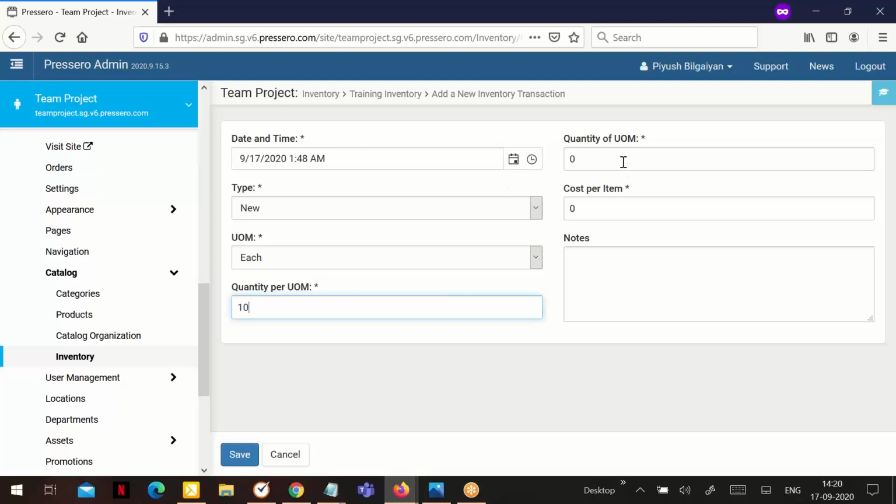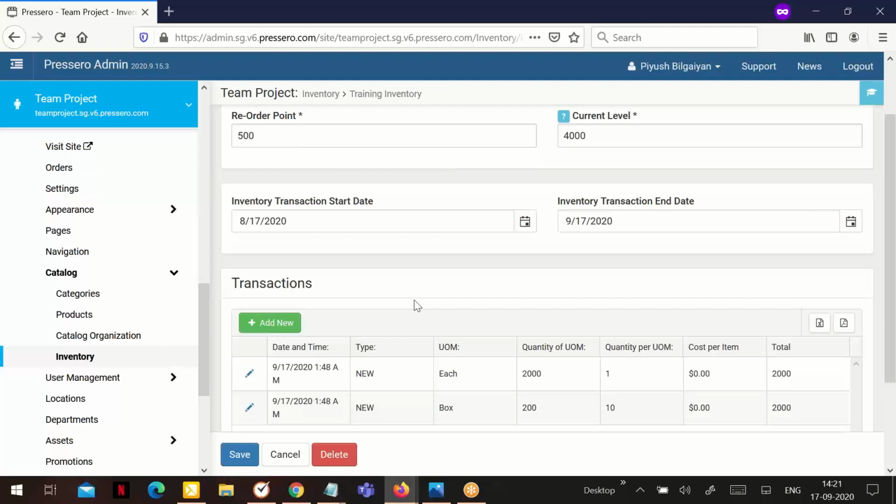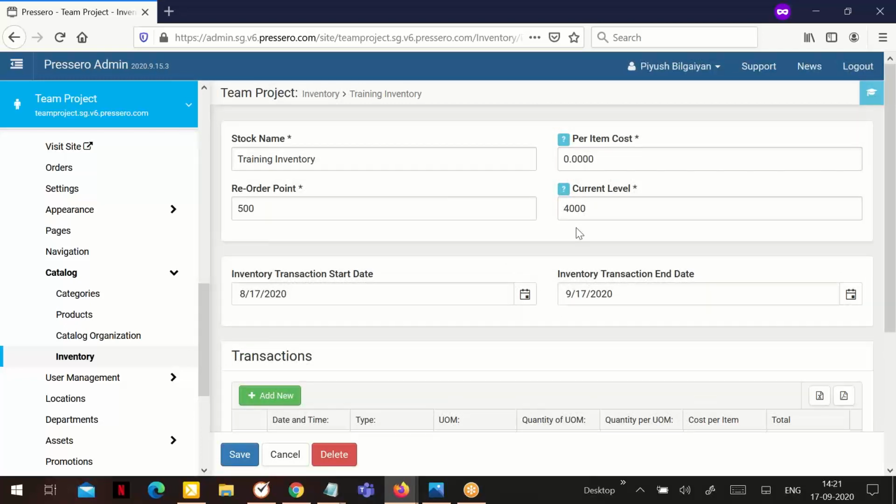Quantity of UOM. Enter how many of that unit of measure this transaction is for. I would enter 200, so I'm adding 200 boxes to my inventory, and each of the boxes has 10 items in it. This would add 2000 items to my inventory. Notes. If needed, you can add notes about this transaction and why it was needed. Make sure you click on Save. Since we have added a new transaction, you can see the current level is modified to 4000 from 2000.